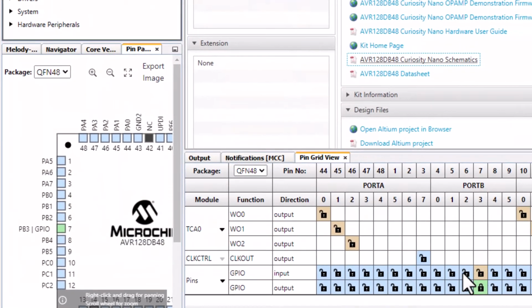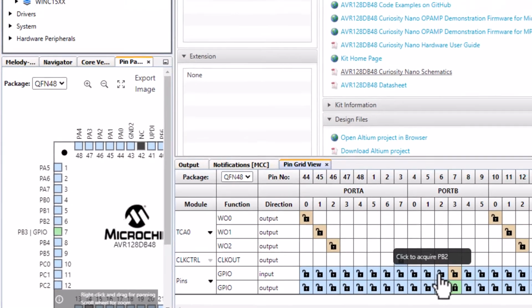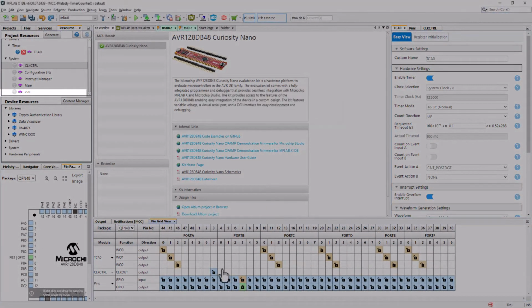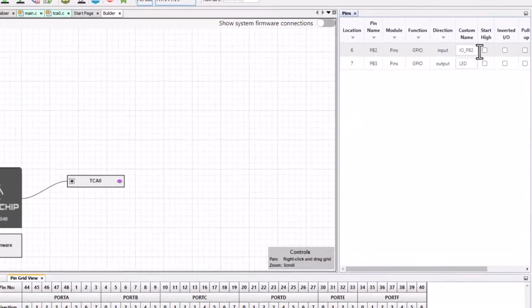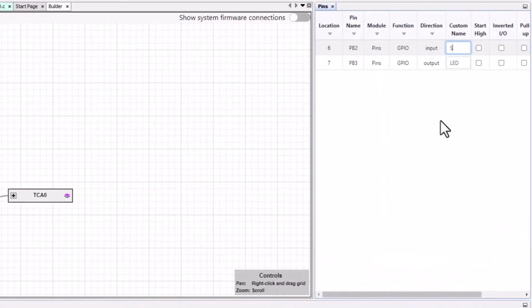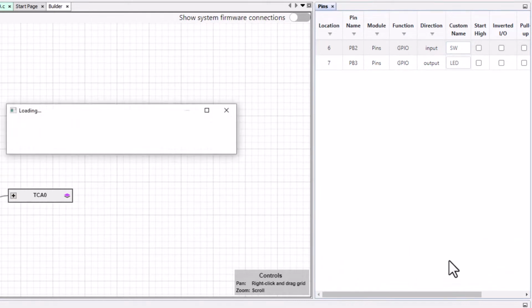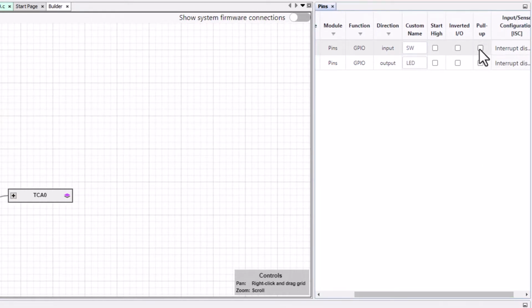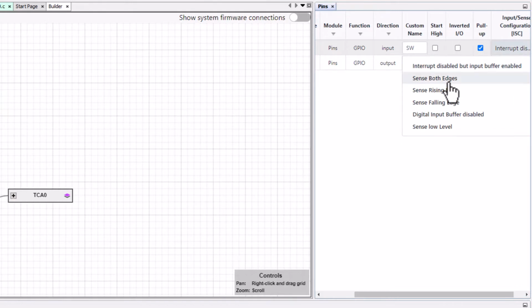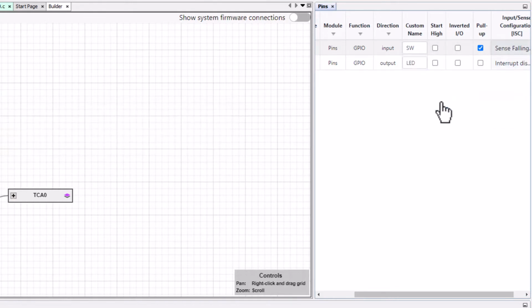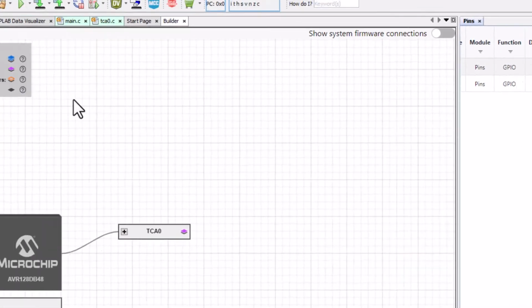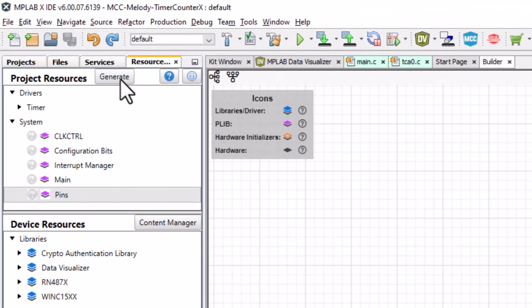So PB2, we set that as an input. Open the pins window. PB2, we'll name SW. We needed a pull-up, so we enable that. And in terms of an interrupt, we wanted an interrupt on a falling edge. Okay, that's our configuration done. Let's generate code.